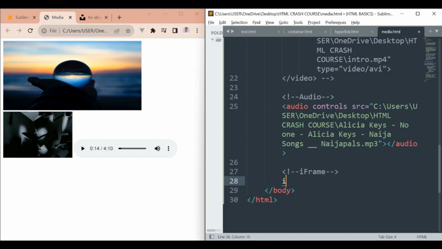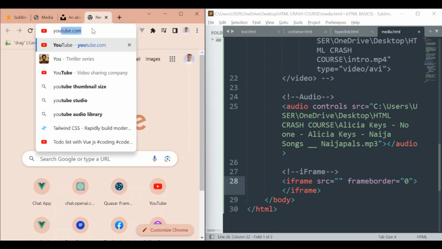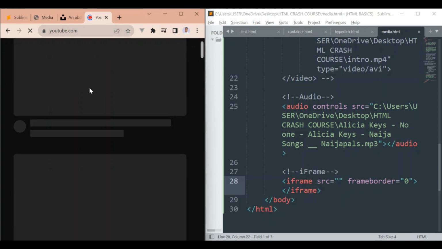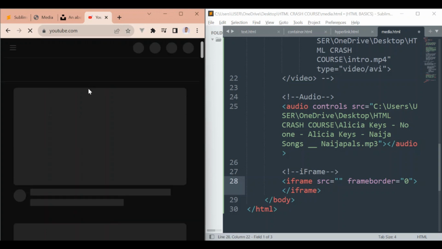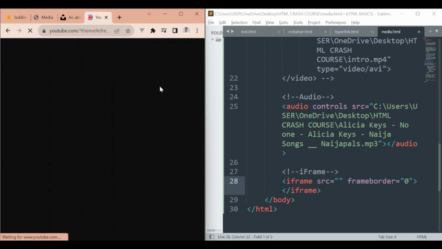So let's try it. iframe tab, and you are going to put the source of the content. I'm just going to go to YouTube. Let's just wait for this to load, and I'm just going to grab any random video.